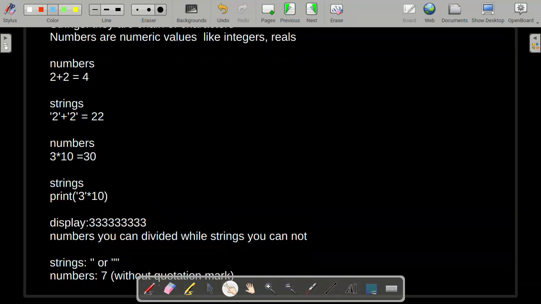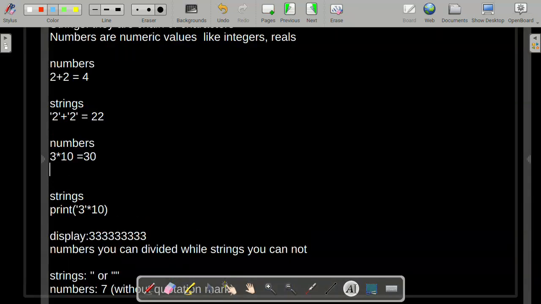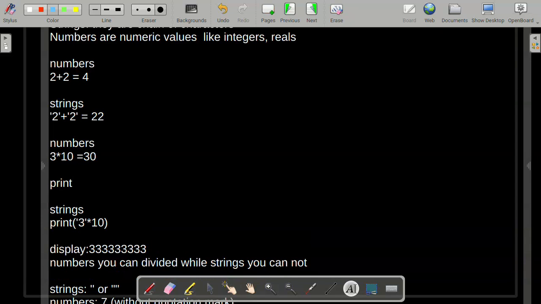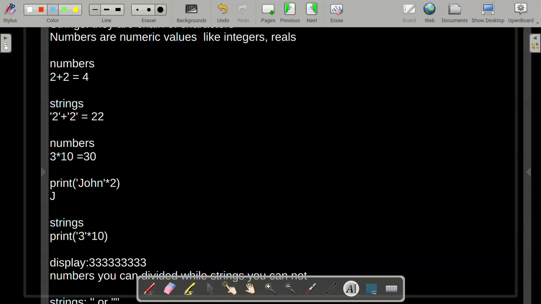But unlike with strings, when you want to perform such an operation, as we illustrated with an example, let's say we put John, then we use an asterisk times maybe 2. It will display John 2 times without leaving a space. So if I put a space here, it will print out John 2 times. So we see here the difference between the two.